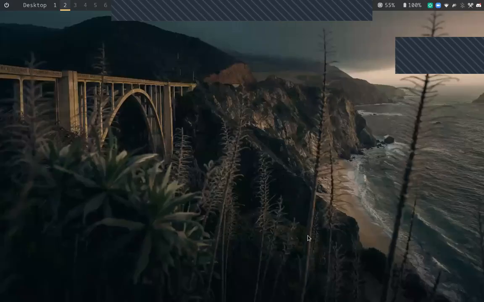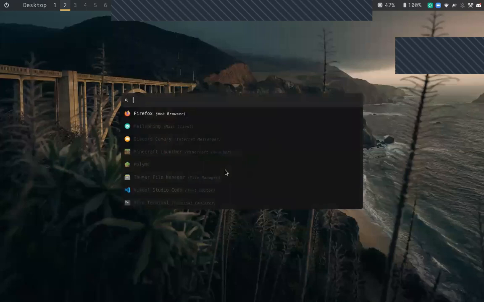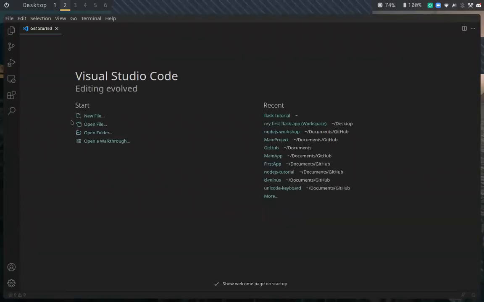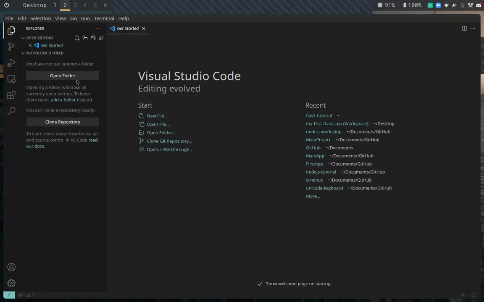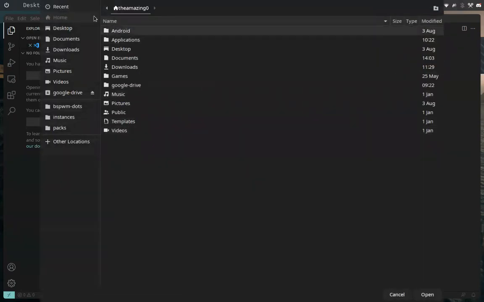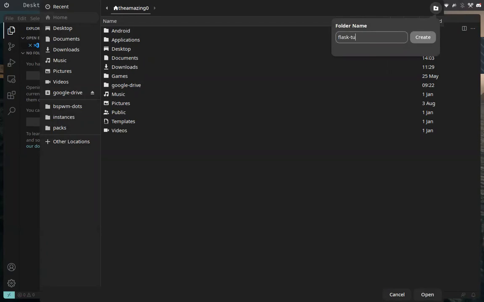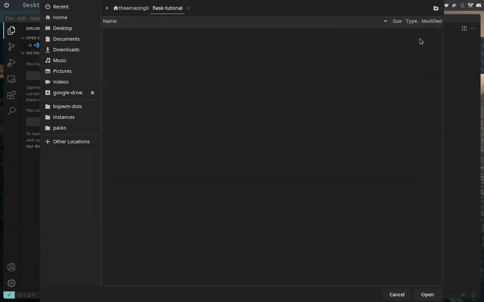Okay, so now we're gonna get started and create a small application with Flask. So we're gonna open up VS Code. You should have this, and then open a new folder. Click open a new folder. Go to your home folder or anywhere really. Create a new folder called maybe Flask tutorial. We're gonna put all our code in here.